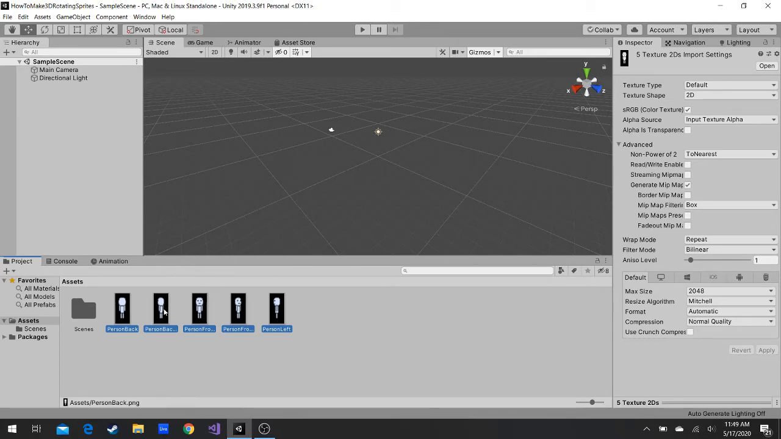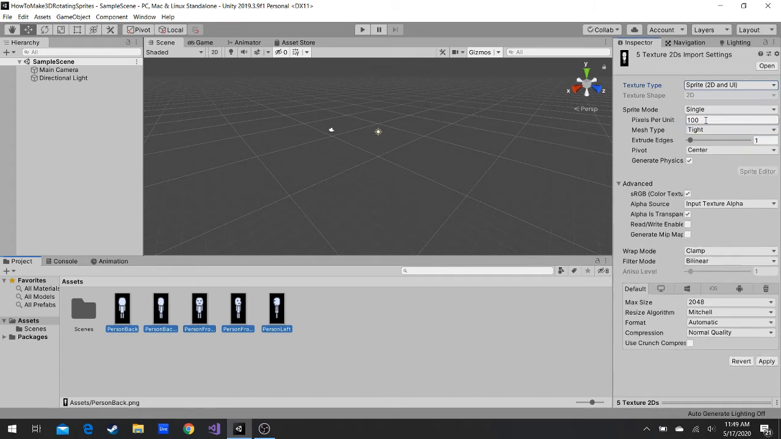It doesn't matter which direction they're going because we can change it through the code. And then here, this is turning to the left or right. Doesn't matter. This one is slightly to the left or right, and this one is the back side of them. So once you have all these, you have to select all of them, change them to Sprite 2D UI.